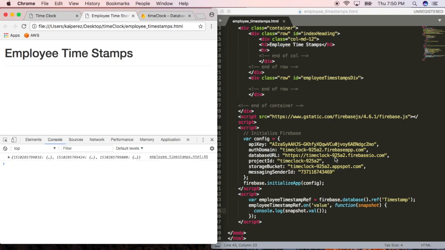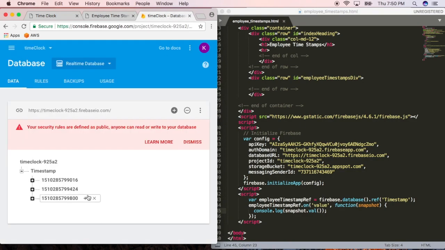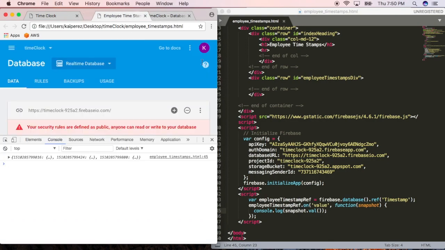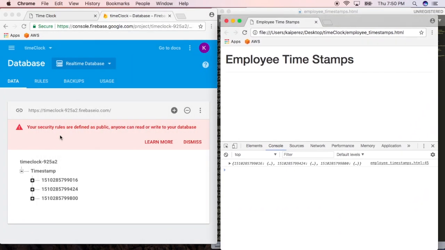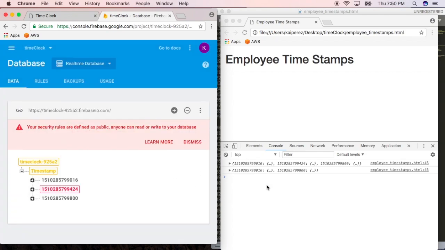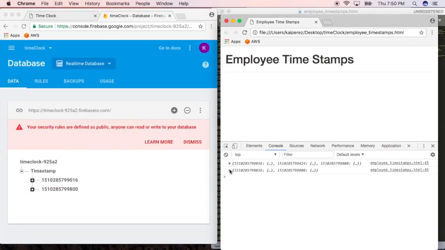And what's cool about these event listeners is if we delete some data, and I'll just open these two side by side, so if we delete data, over here our application is going to receive that change pretty much right away. And this is really, really useful, and we can use this to just update the DOM dynamically.